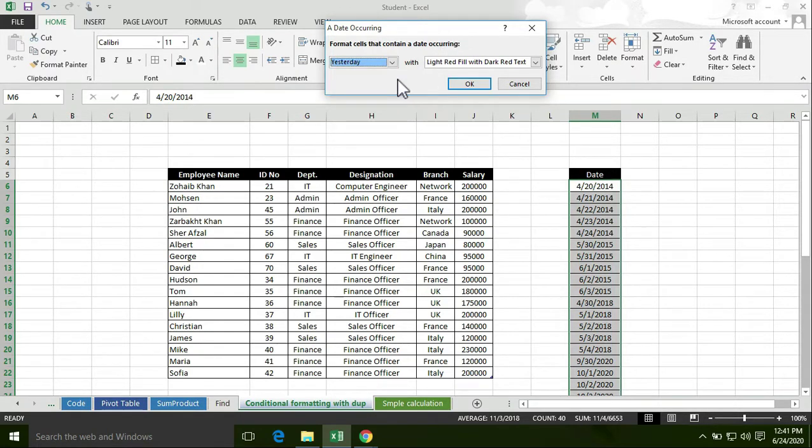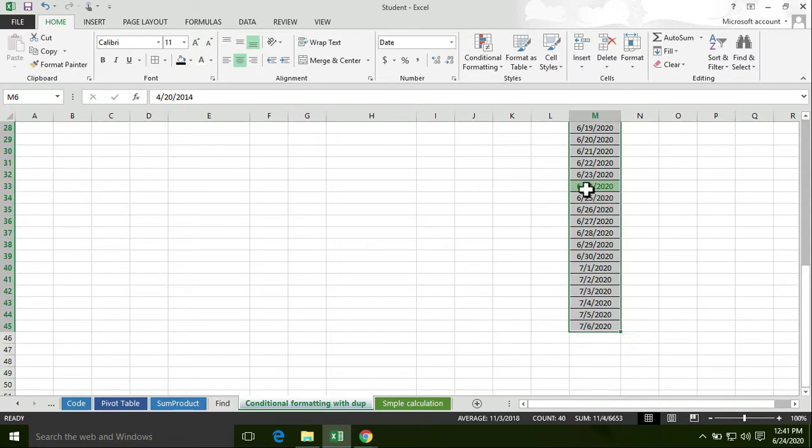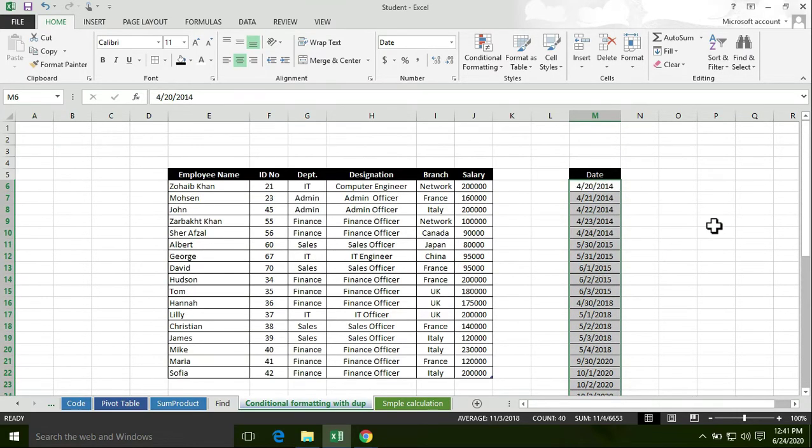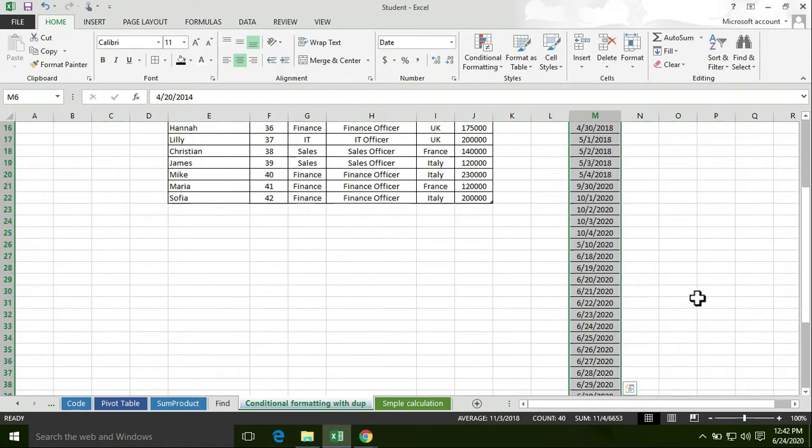I want to find out today. Click on the today option, then apply a format. Click on OK button. Now, as you see, today's date is highlighted. Today is 24 June 2020. Now I want to find out another date. So first of all, select this whole range of cells, click on conditional formatting, then clear rules. Now previous rules are cleared.